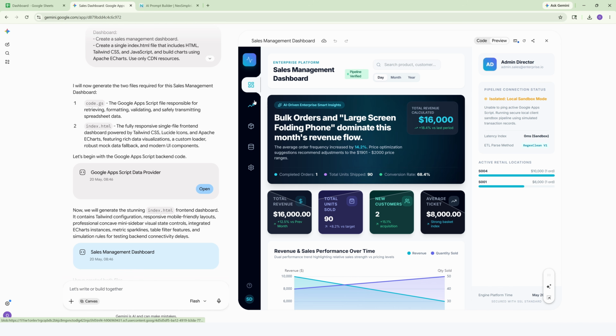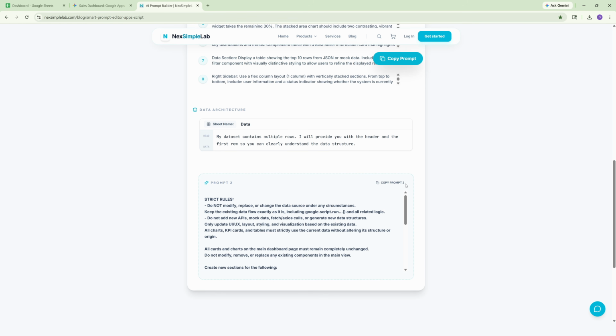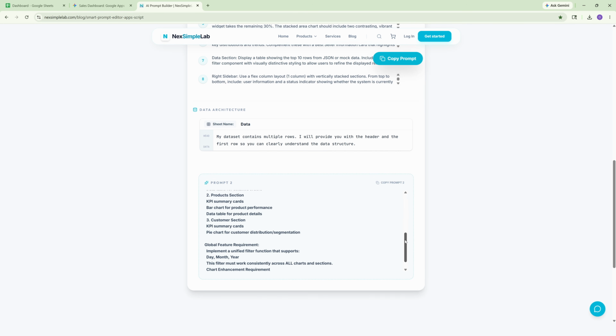However, some pages like orders or customers still don't have complete content yet. So instead of manually coding those sections ourselves, we're going to use Prompt 2 to further enhance and complete the dashboard. Now let's go back to the Smart Prompt tool and copy Prompt 2.